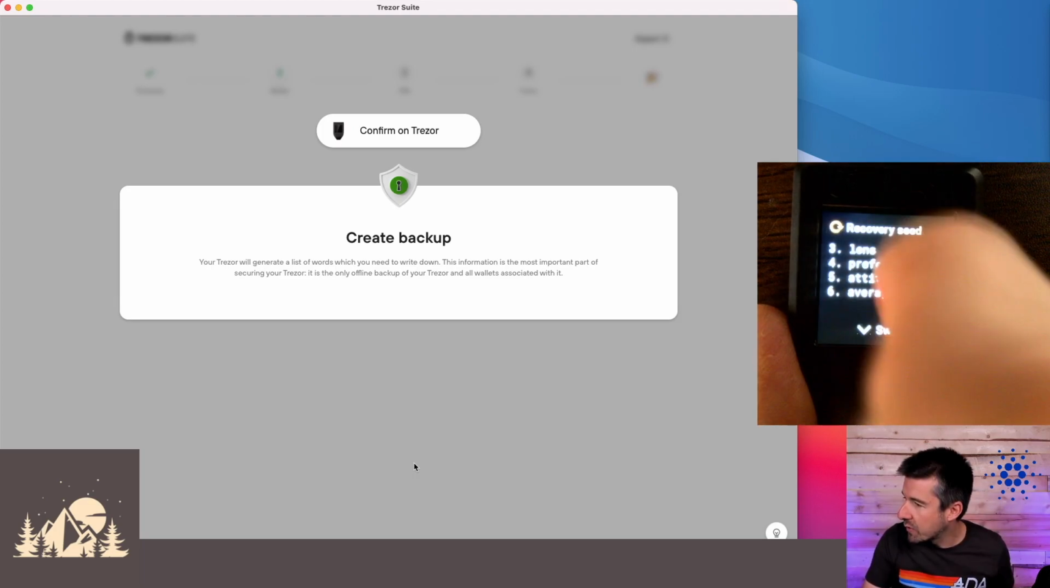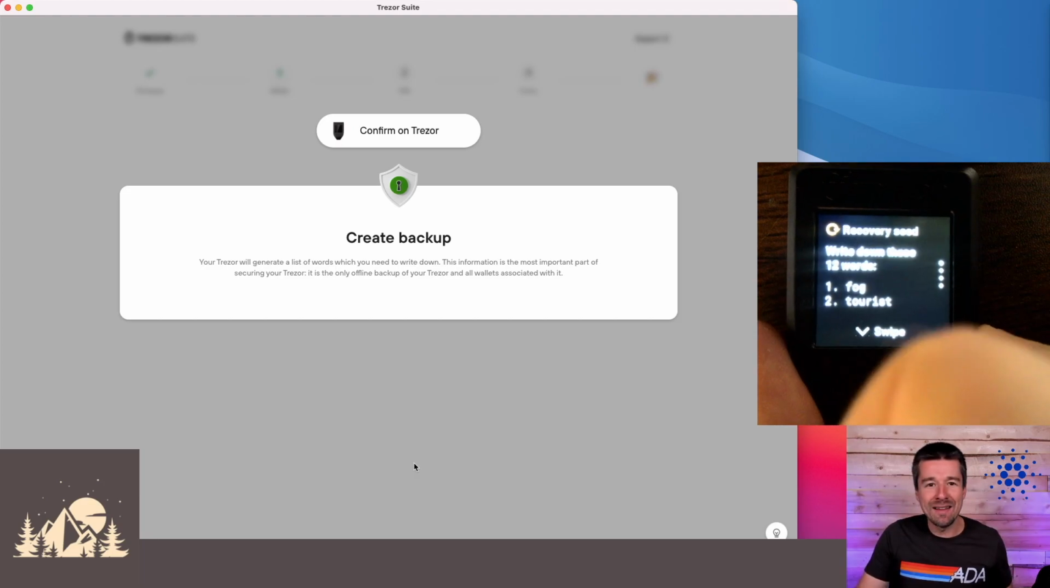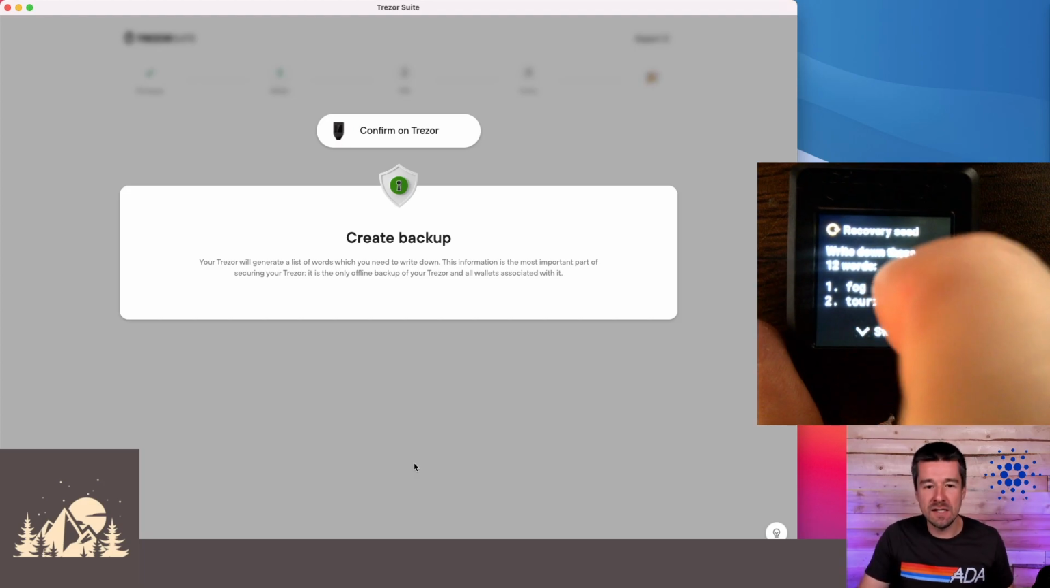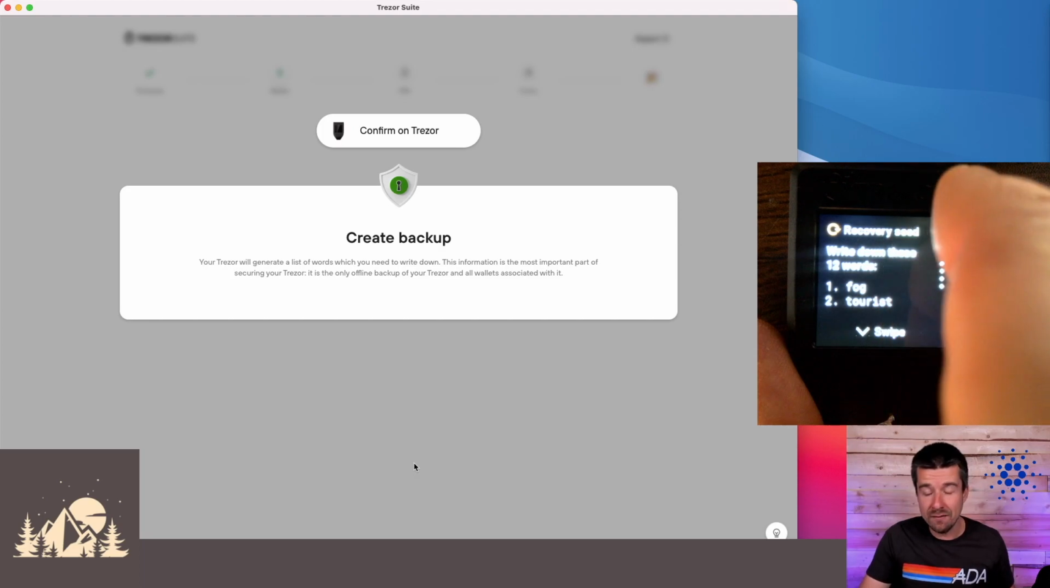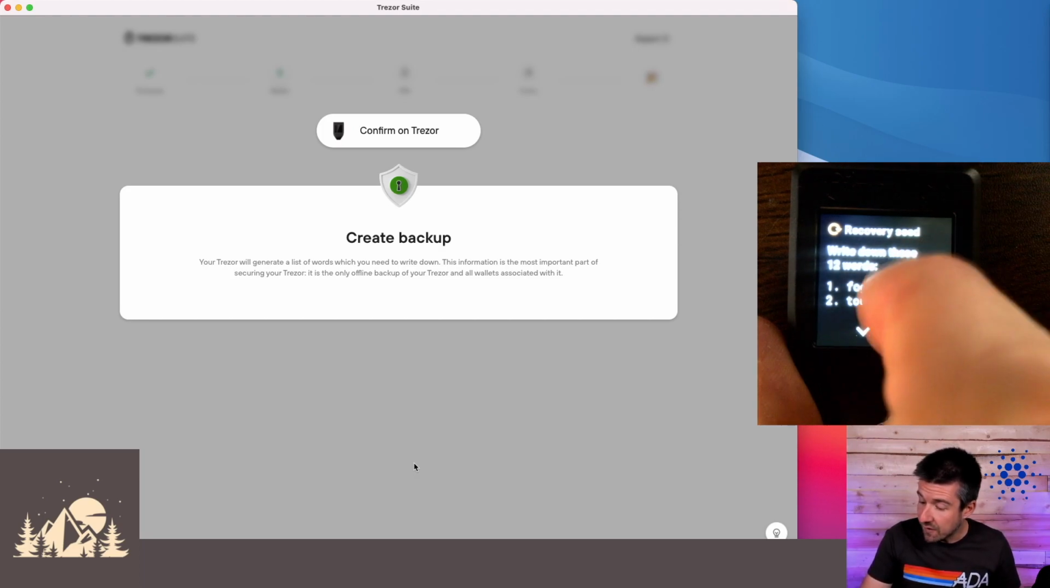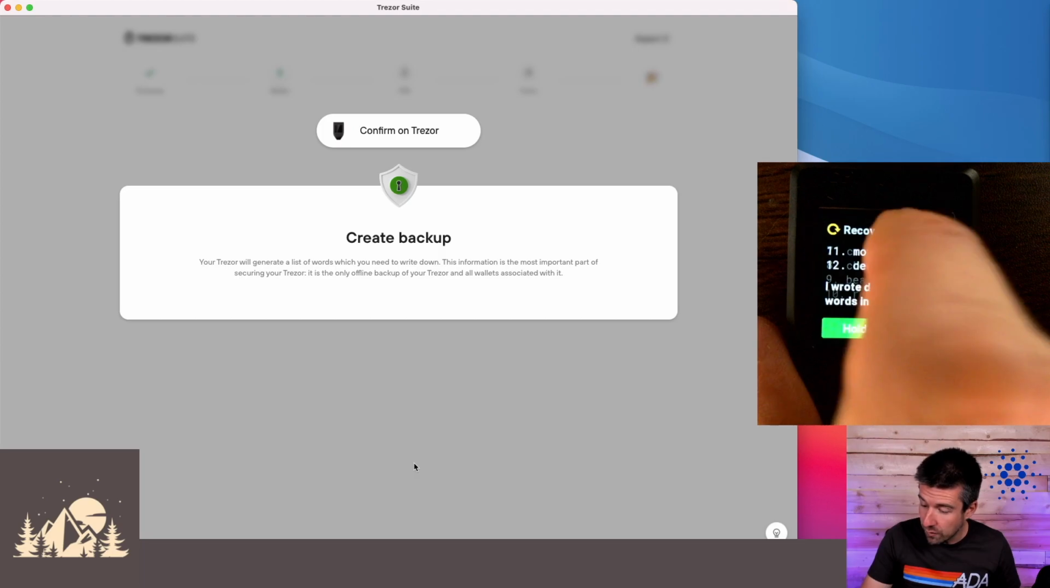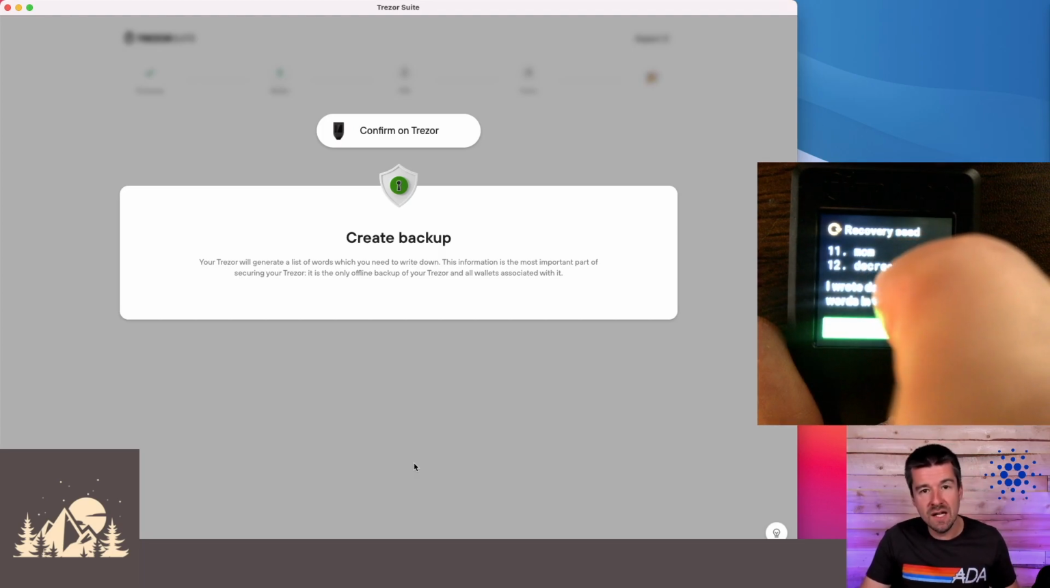You can swipe through them here and you can see them all. As I mentioned, you don't want to let anybody see it, and you're here looking at ours. This is a test wallet we're going to set up, and we're going to delete it right after. So go ahead and swipe through your device and write down all 12 words in order on both pieces of paper. We'll do the same and then we'll go from there.